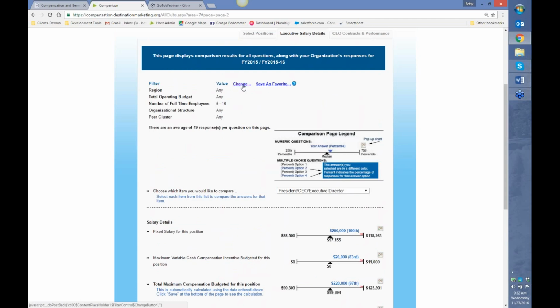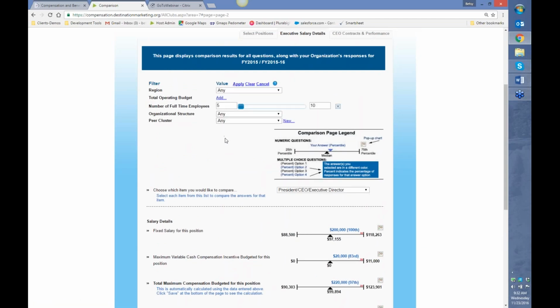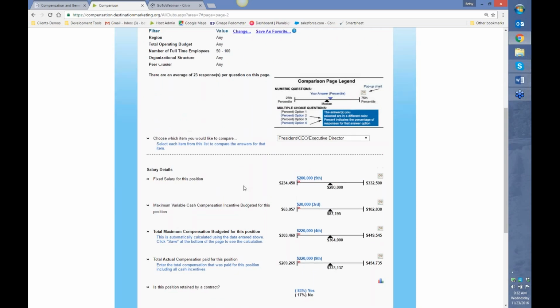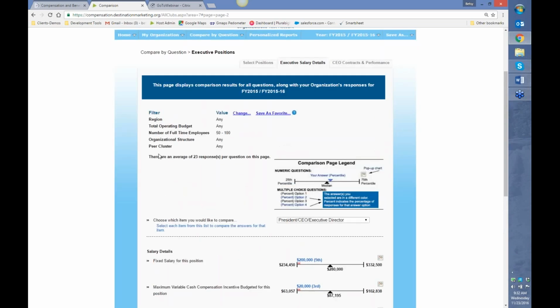But now let's take a look at what happens if I say I want to look at DMOs that are a lot larger than 5 to 10. Say my DMO has between 50 and 100 employees. And now if I click Apply, we can see that I'm down in the 5th percentile, and I'm perhaps way underpaying my CEO, where the 25th percentile is at 234,000 and change, and my 75th percentile is 332,000 and change. What we've been looking at here is just a single filter and showing the impact of selecting subsets of data for your comparison purposes.